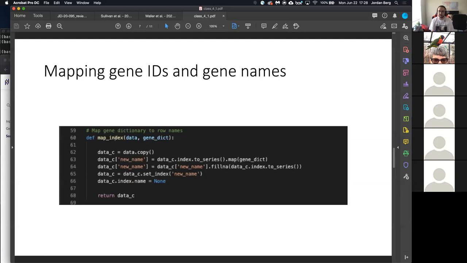So now we want to map. Index is basically the name for a row name. So I want to map the row names from the data frame using that gene dictionary. Here I'm going to read in as inputs the data frame and then that gene dictionary that we just made. Again, I'm going to copy that user data table with those gene count values.